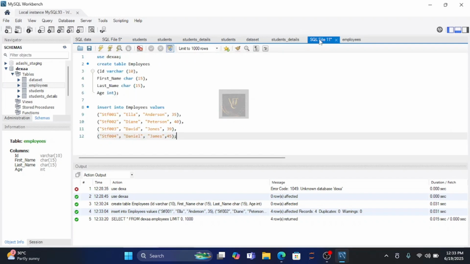Now we want to create another table that bears more details about these people in this organization. But first of all, we want to highlight these codes that we have here.